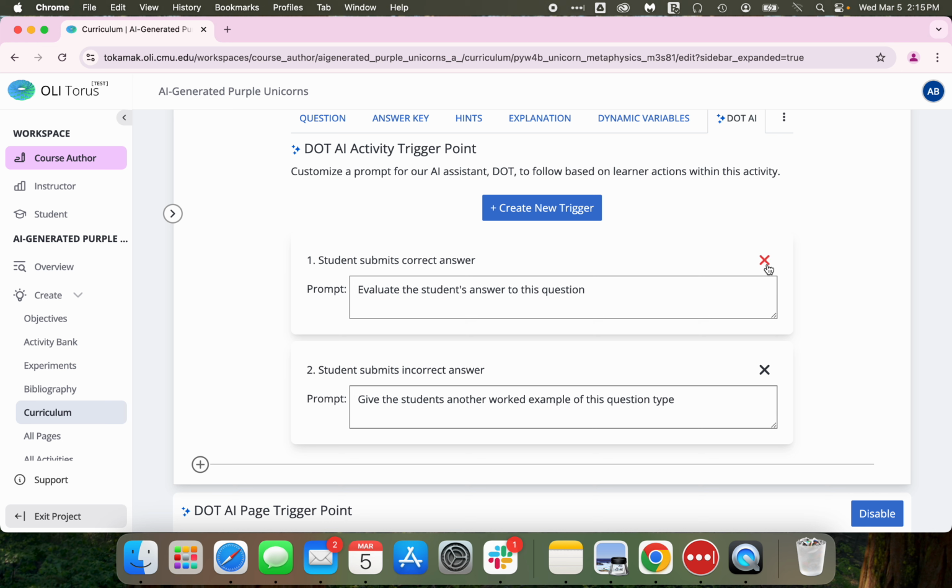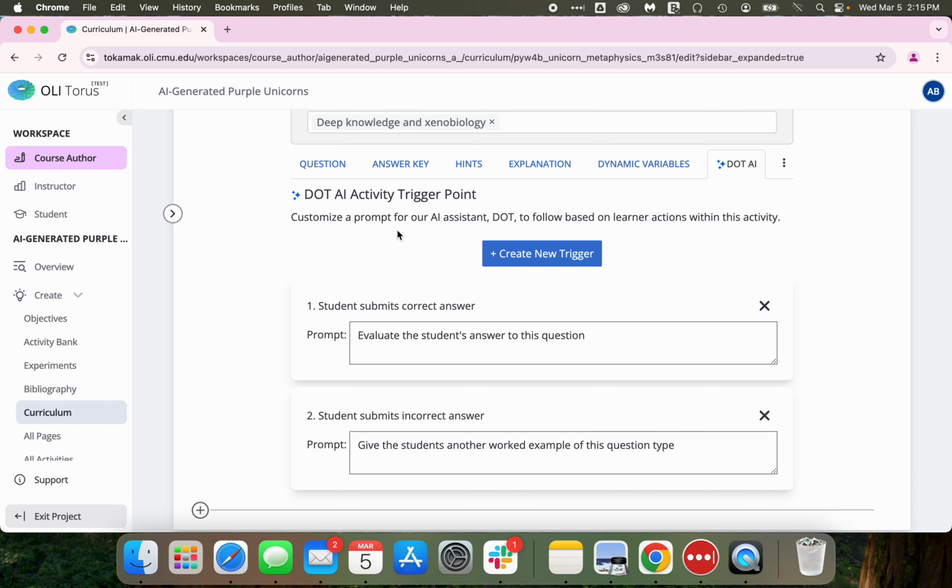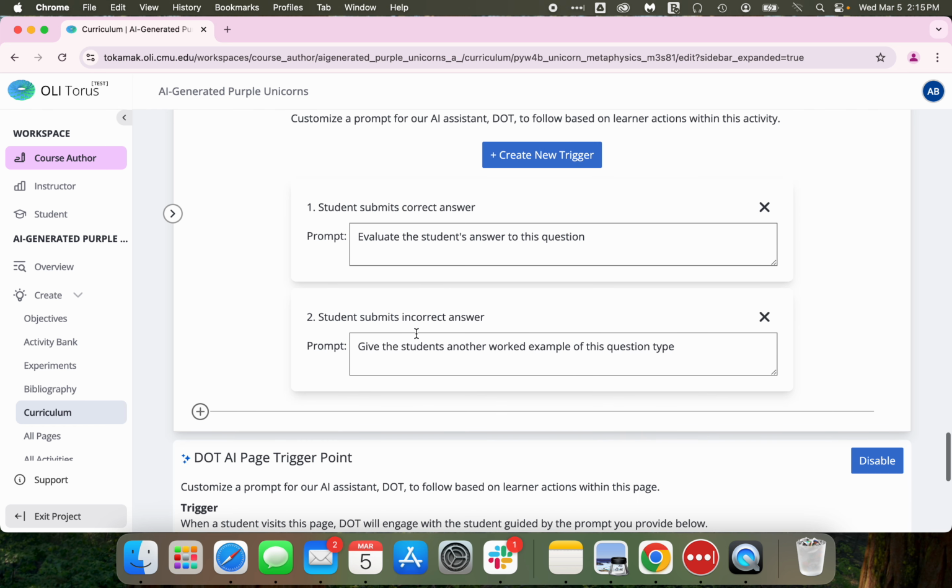I have a little X here if I want to remove any of these. And I have 2 different triggers associated with this question. I could continue to insert them for as many different hints and explanations and whatnot that there are, but I'm going to leave it at these 2 for now.